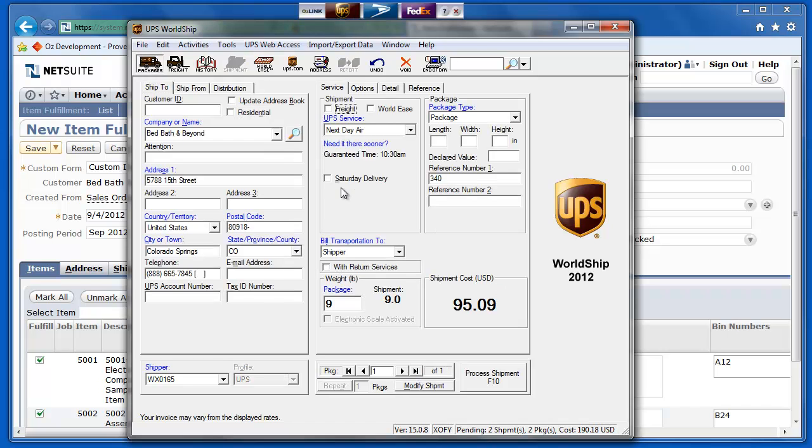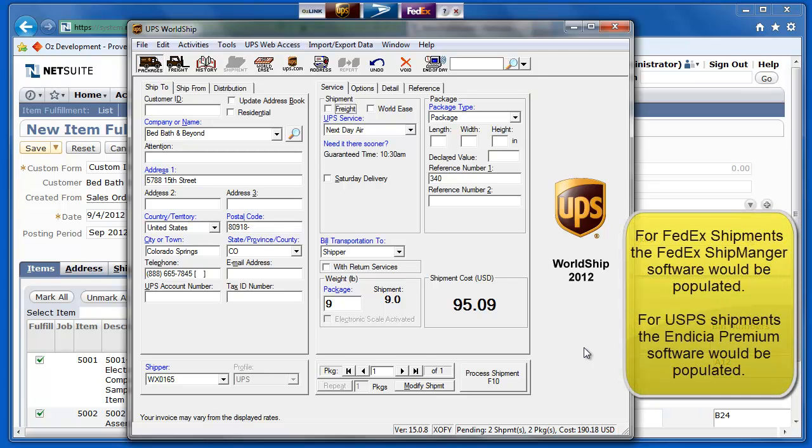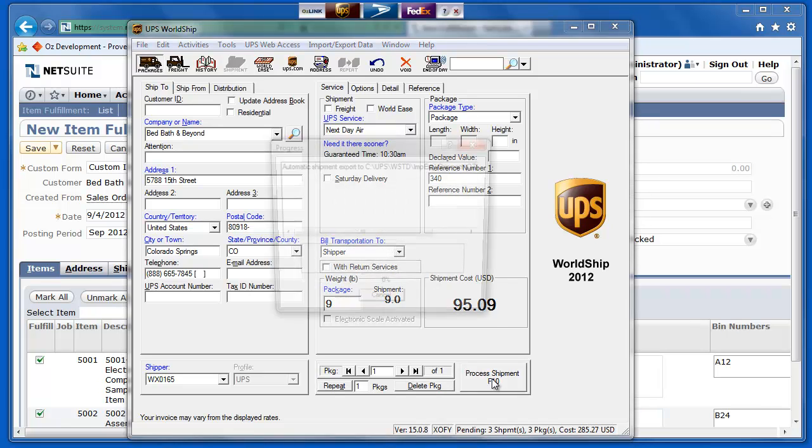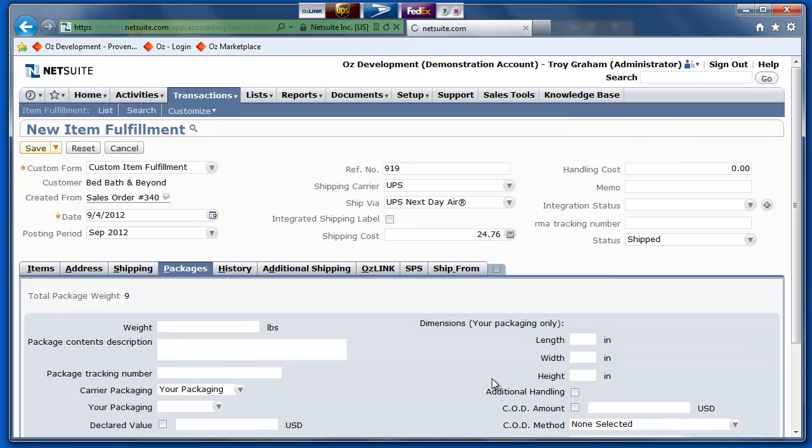OzLINK will automatically populate the UPS-provided WorldShip software with the shipping address, service level information, reference information. By using the carrier-provided shipping software, I have access to all of the carrier-provided services, including, in the case of UPS, UPS Freight, SurePost, and Mail Innovations. Here, I can put my package on the scale, weigh the package, select Process Shipment to allow WorldShip to print out my shipping label.